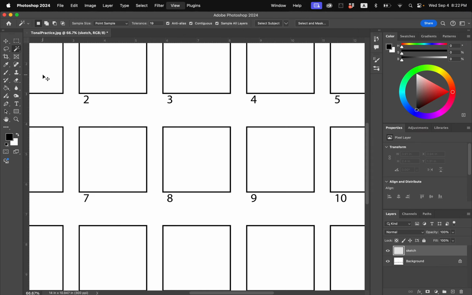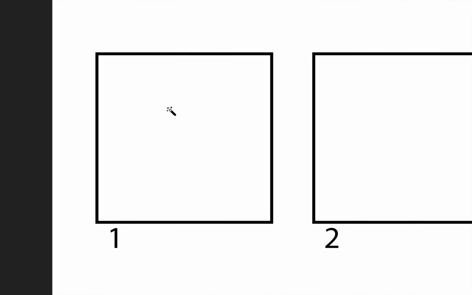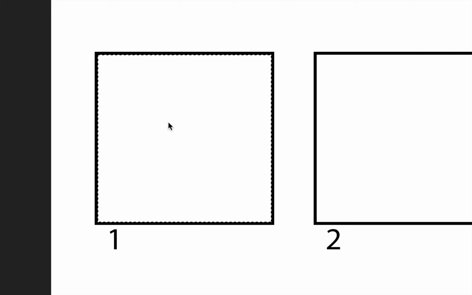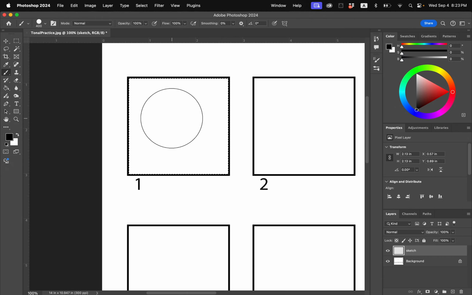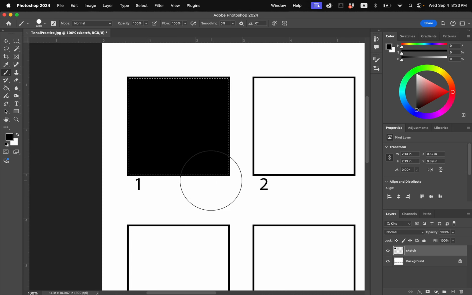If we do Command and the plus sign, I'm going to zoom over to this first one. With the Magic Wand, this will allow us to click inside of the square, and now you can see it's nice and selected. If I was to choose my brush tool now, you can see any painting that I do will always stay inside of that squared area.